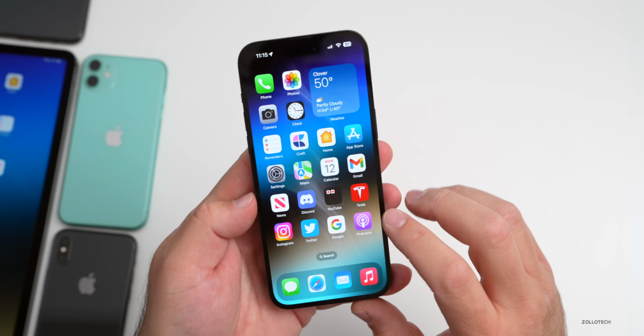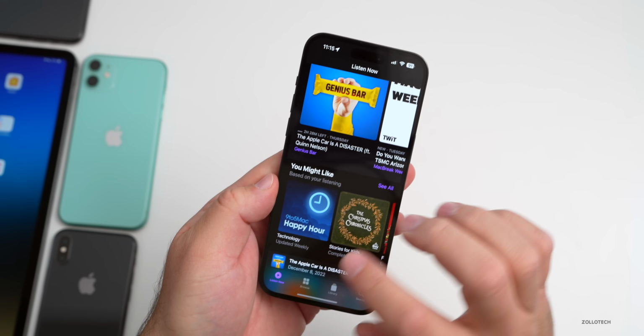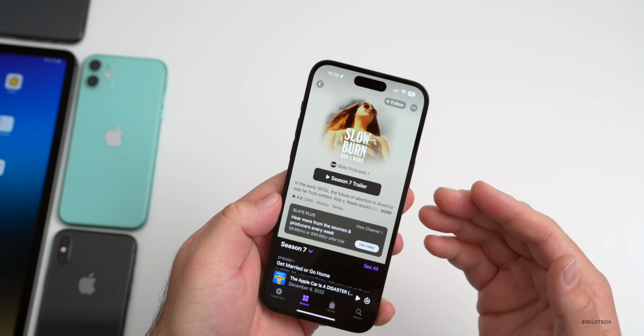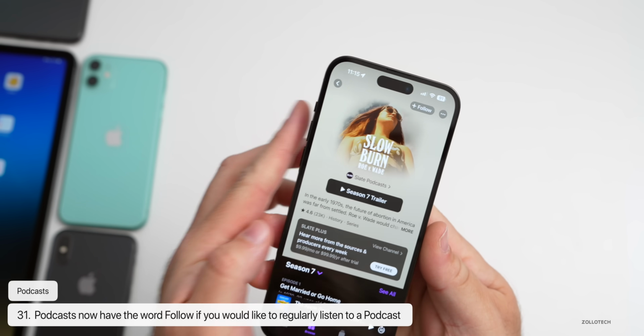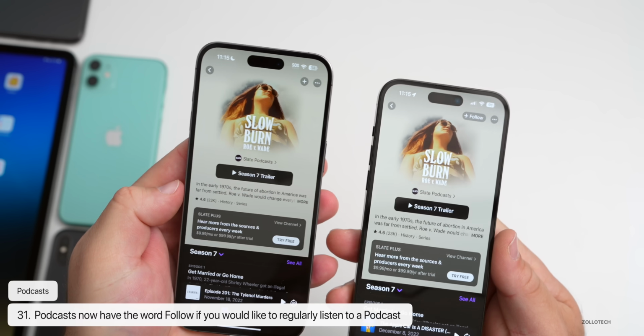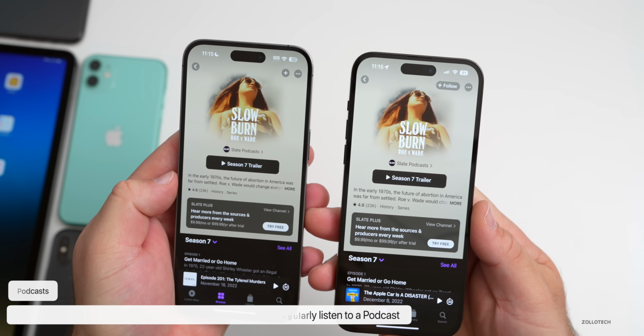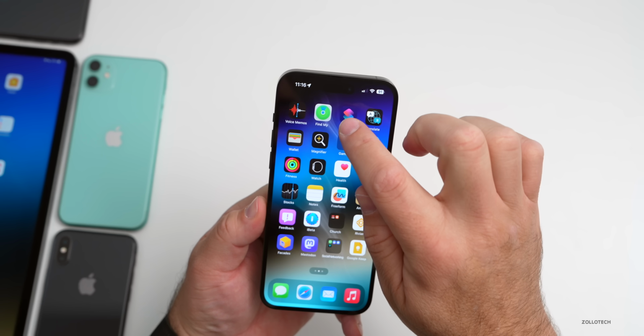Within the Podcast app, if we go to maybe browse for a new podcast, find something we want to listen to, in the upper right, it now has a plus that says Follow. Before, it was just a plus. It's a small visual change, but something that's been updated. There's also changes in Shortcuts.